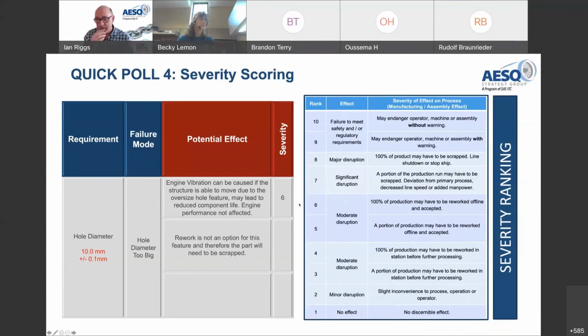So second one, we run a second poll. So rework is not an option for this feature, and therefore the part will need to be scrapped. So this is now using the process severity ranking. So how would you score this one? So the poll is open. Poll number 4. Please proceed to start voting. Looks like the votes are coming in, so we'll give everyone another 25 seconds.